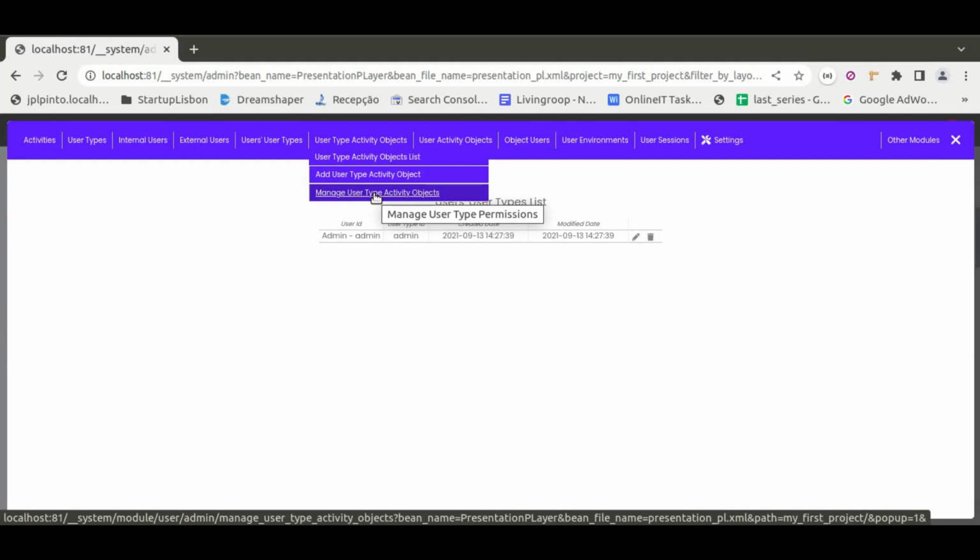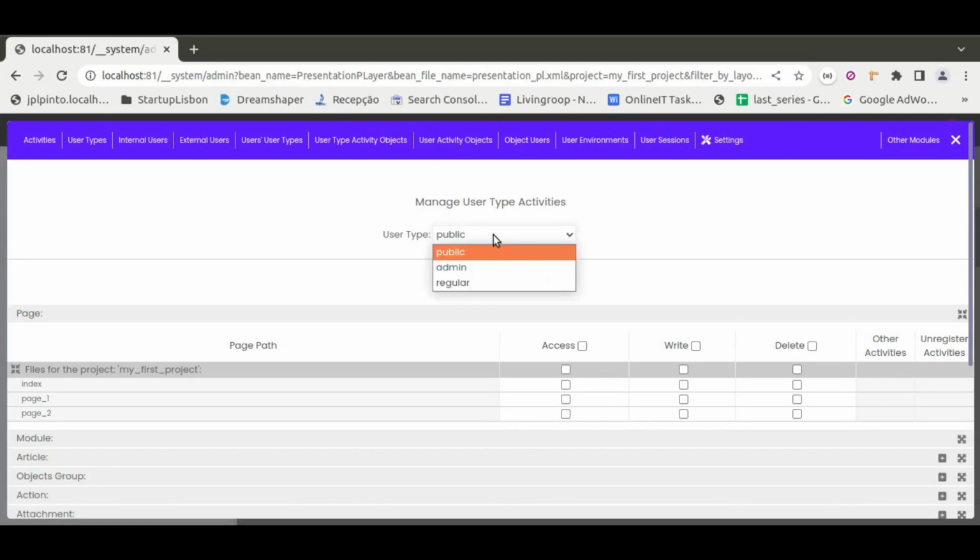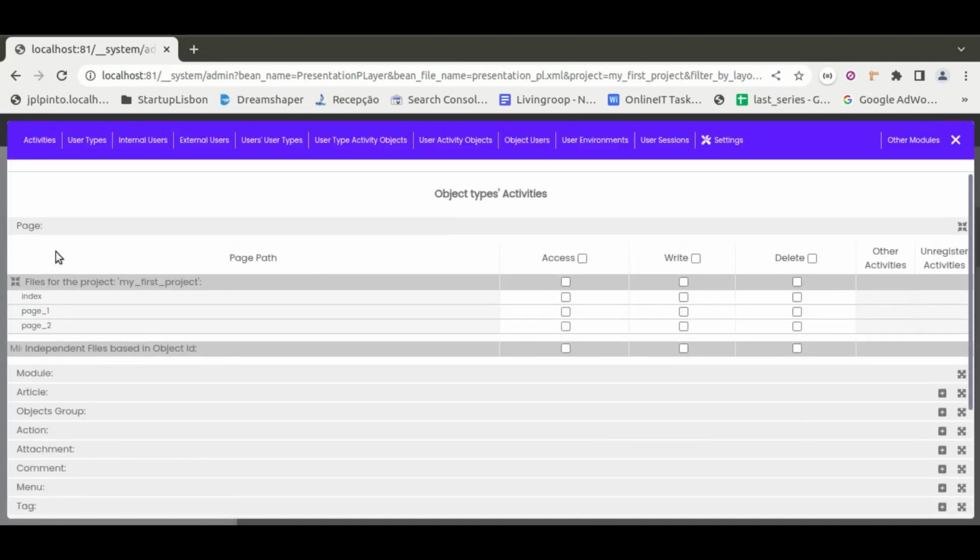So where do I do that? Through this menu here. If I click this menu, I see that I have my user profiles, and below I have the pages in my projects. In here I can select the specific permissions for the specific pages.